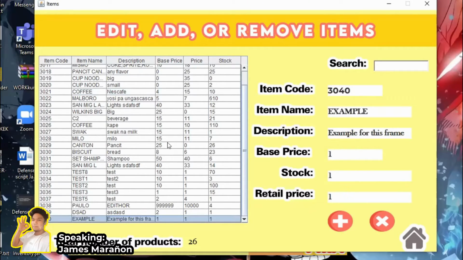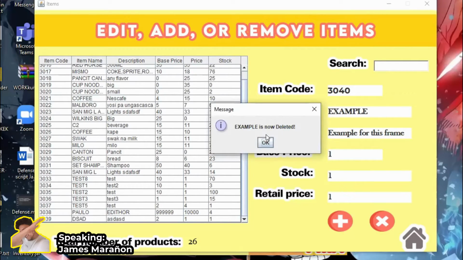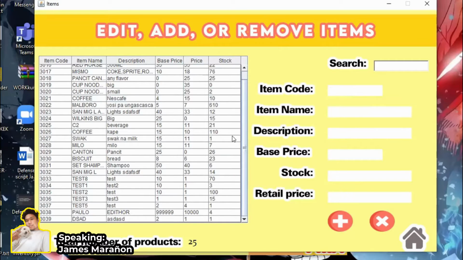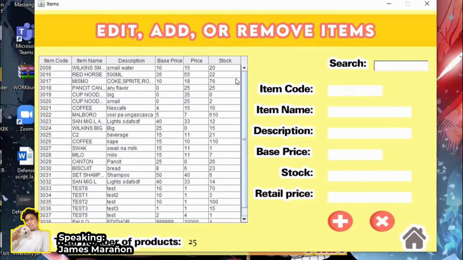Now, I want to remove this item from the table. Note that this does not delete it in the database, but rather removes the item from the table itself. So if I want to remove this, I will just press X, and the example is now deleted. But like I said earlier, it's not deleted in the database, only from the table, for user friendliness and for the rules of managing the database. So let's finish here in the items frame.